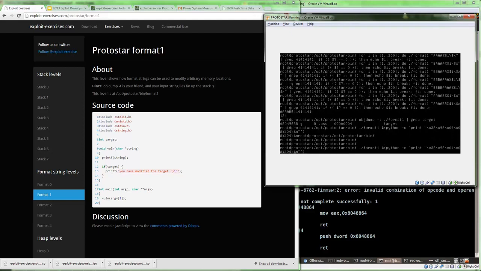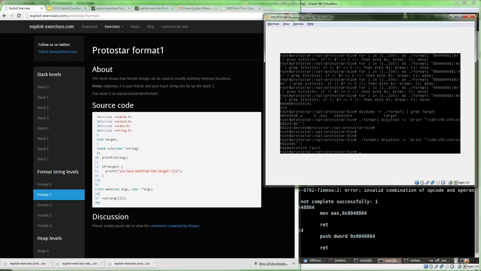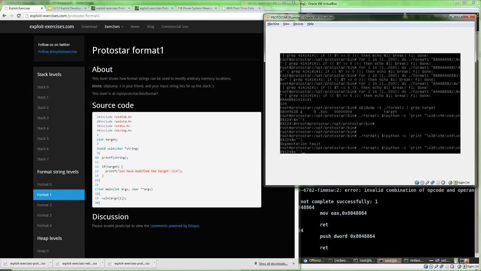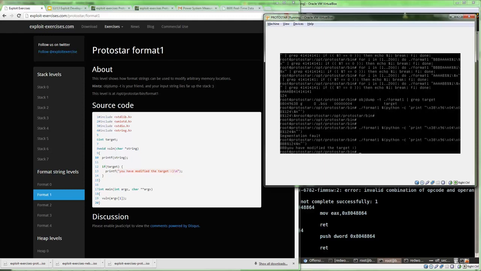It didn't work. Maybe this was the trick. Oh, we forgot the alignment issue. So 08, we need BB here. And boom, we have modified the target. That means that this format string exploit successfully wrote some value to target all the way up at the BSS segment, which means that this has been a successful exploit.